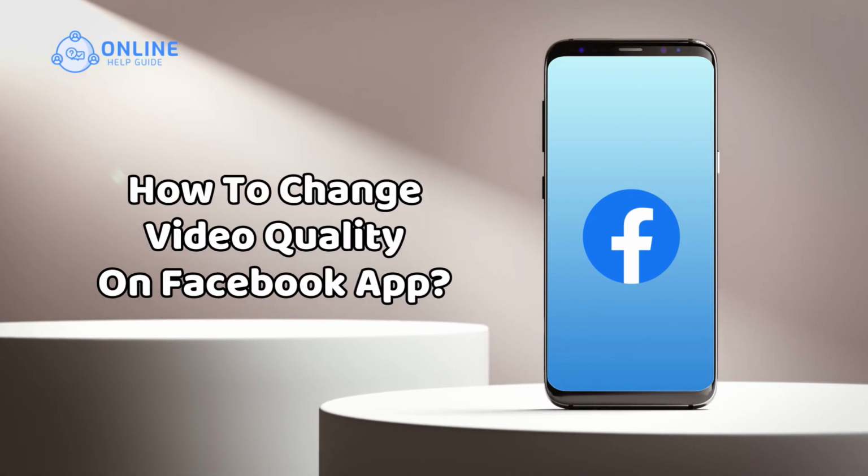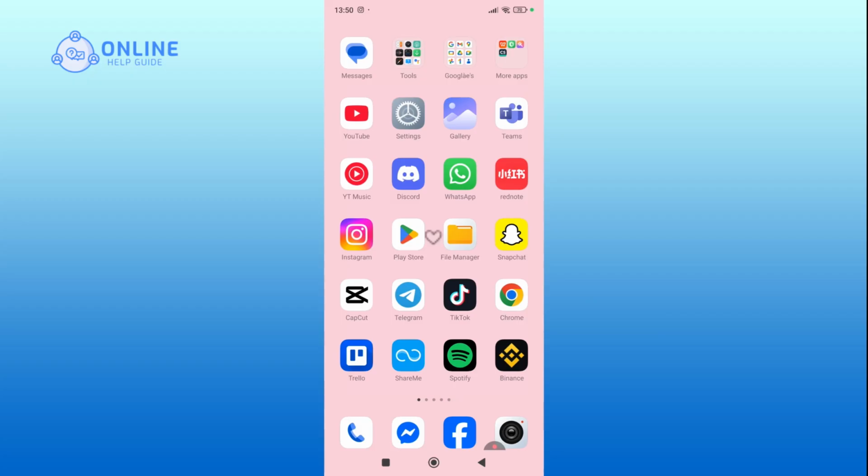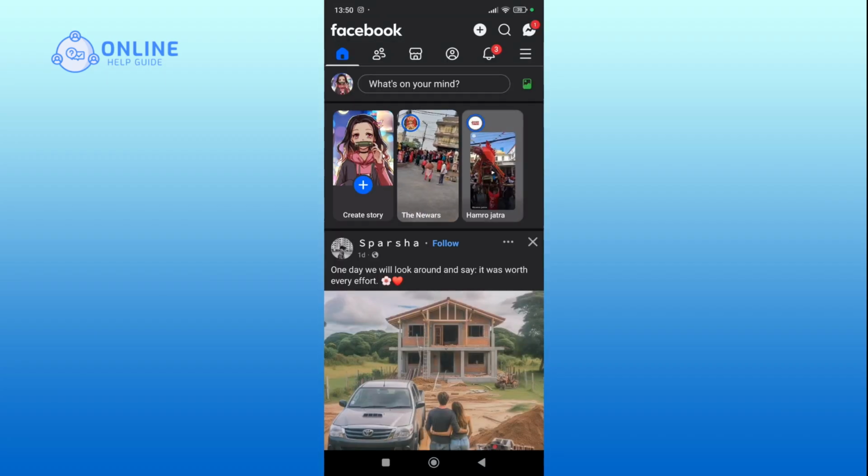How to change video quality on Facebook app. Here's how. First, launch the Facebook app on your mobile device and ensure that you are logged into your Facebook account. If you are not logged in yet, enter your credentials to access the app.